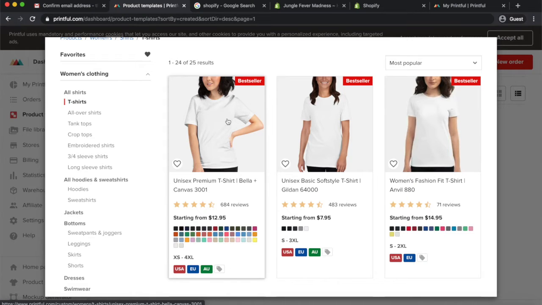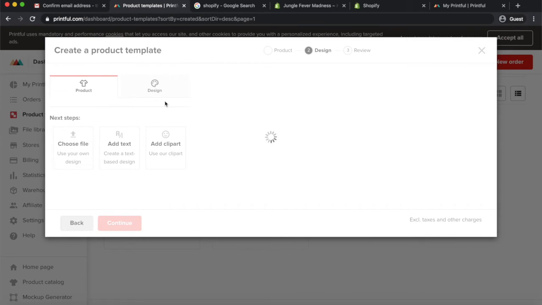So we're going to go with this one that says bestseller because I like the price as well, and we're going to start creating our design.